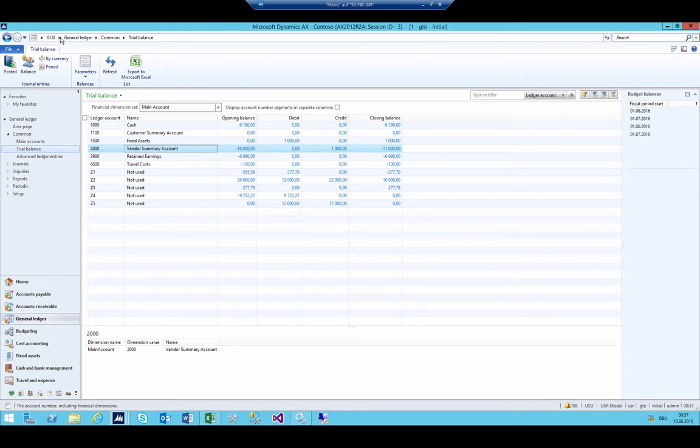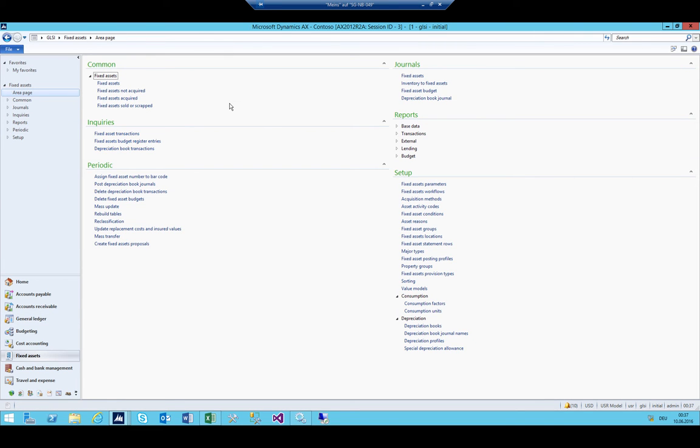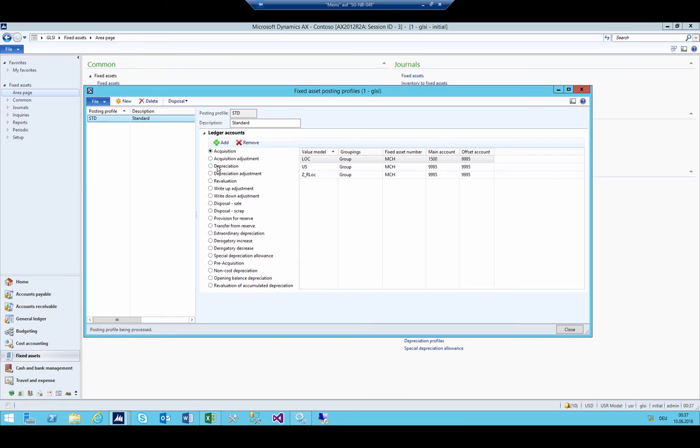Brilliant. So this was the acquisition. We made an acquisition of one fixed asset. So let's move on and add the posting rules for the depreciation. That means we are going back to the posting profiles, to the posting type depreciation. In here we are doing the same. We are adding at first the local value model. The group's machine should post, of course, with the main account 1509, the accumulated depreciation account.